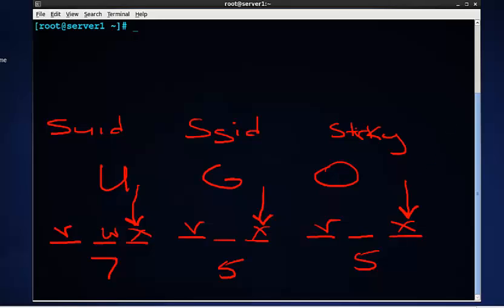For instance, if we would add the sticky bit, and say there is no X there, and I add the sticky bit to that position, it would actually show up as a capital T, not a lowercase t, as we're used to seeing with other permissions. So let's go ahead and take a look at these and see how they're used. I'll clear my screen.